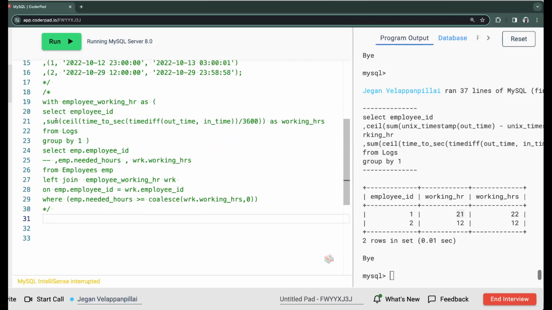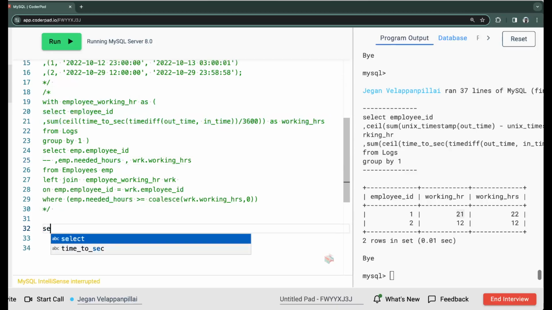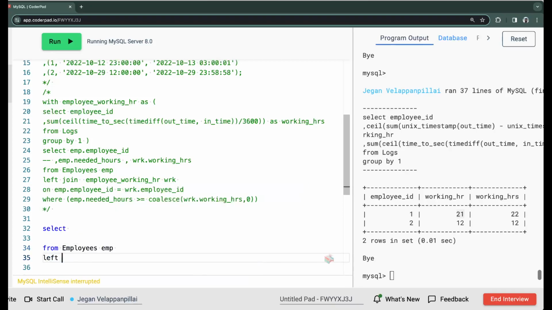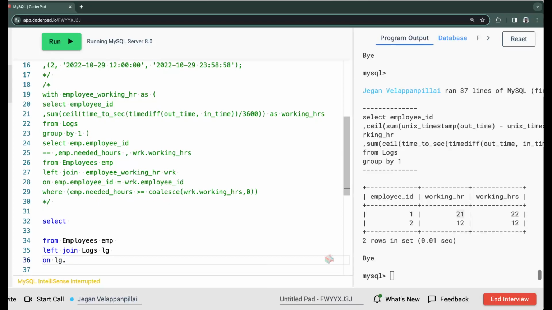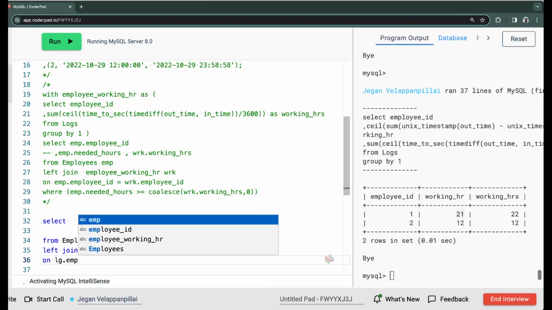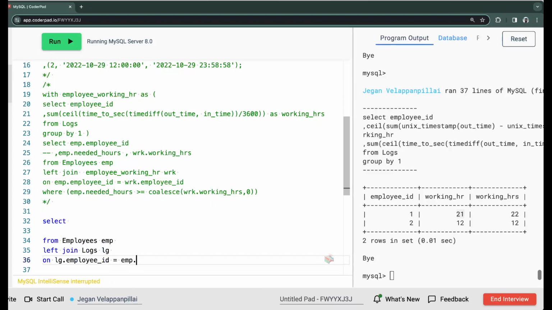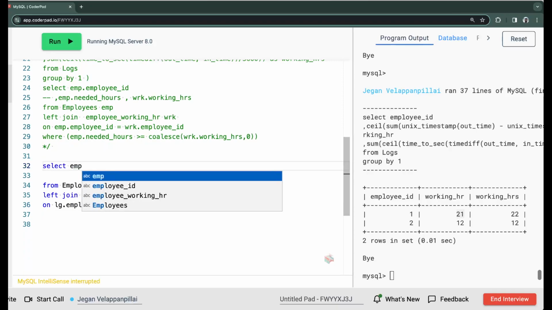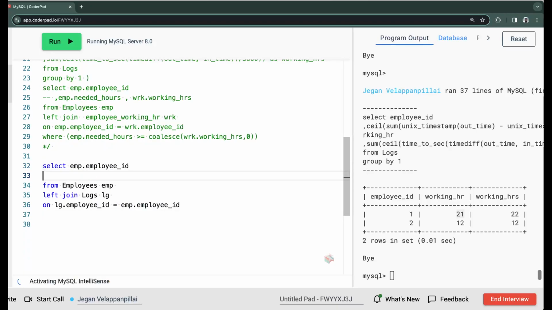Now the previous one, we have a CTE table and then we do a left join. So if I want to directly connect with both the tables, if I want to do from employees table left join the logs table lg on lg dot employee id equal to emp dot employee id. So if I want to directly connect with the employee table and the logs table, how will I work on the filter conditions? Emp dot employee id.